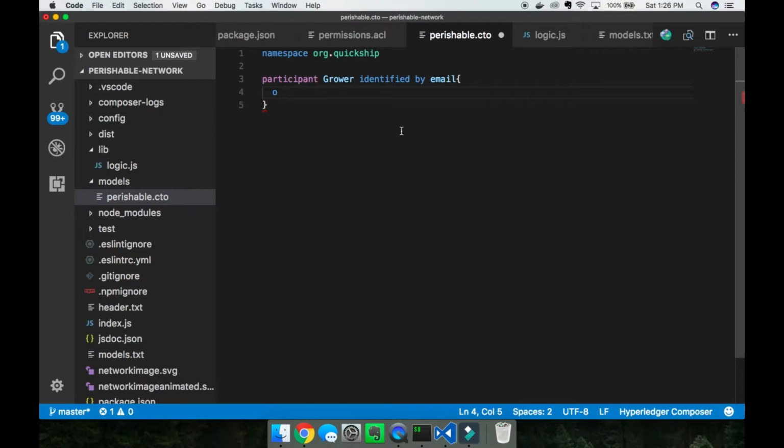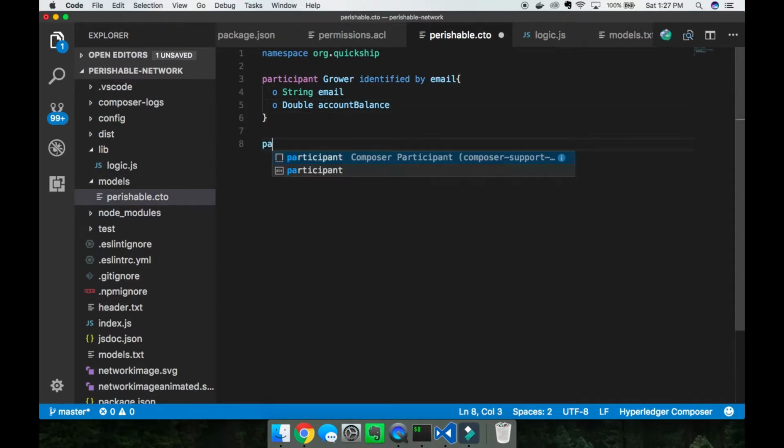The identified by email is saying, okay, we're going to identify the grower participant with the primary key of email. So we can say string email, and now this is our primary key. I'll also note that this little symbol here is simply an O on the keyboard. A little bit different from most languages, but I guess that'll do. So we've got our string email, which is the primary key for the participant grower. Then we're going to add in a double data type and call it account balance. This is the basic definition of the grower, but we need other participants.